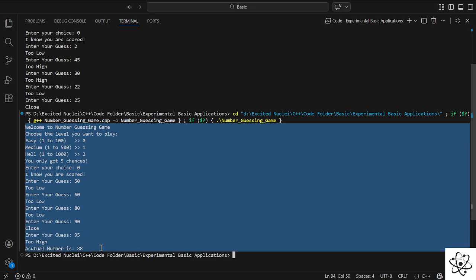And the updates that we can make in this game are that we can include multiple runs, and also score tracking. That means how many levels the user has played, and how many levels the user has won. So these kinds of things can also be implemented.